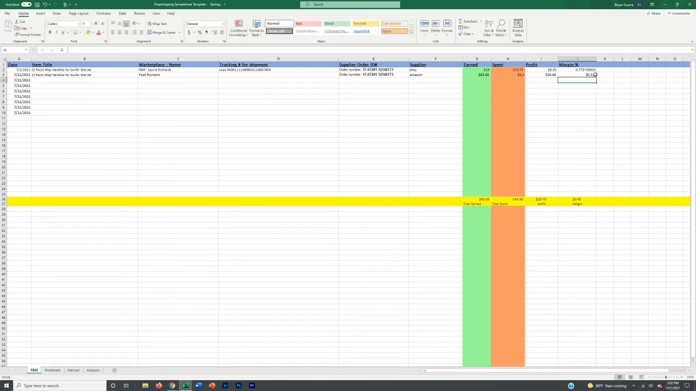And then enter, and now you can see that you have a 31% margin on this item. You made $10.45 if everything goes to plan, okay? Now, I keep this open.